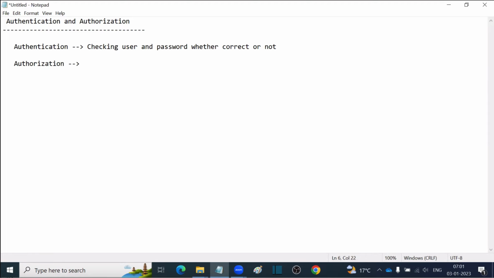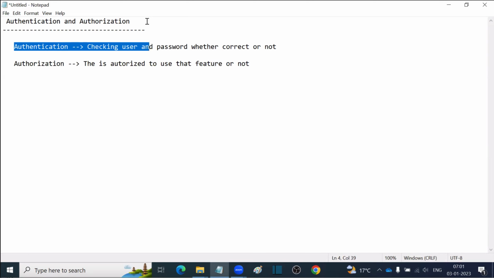Once authentication is done, that means it is really working fine, then it will check whether permission is there or not. The user is authorized to use that feature or not. So authorization always follows authentication. This is called a filter. In MVC we call it a filter, authentication and authorization filter. Usually we use an attribute like this, Authorize. Using that Authorize attribute, we authorize a person, a particular logged-on user ID.